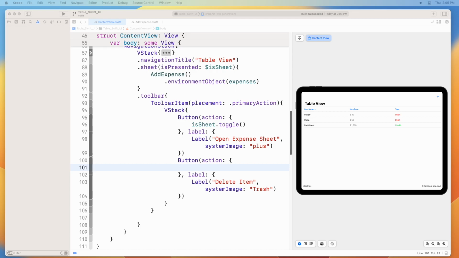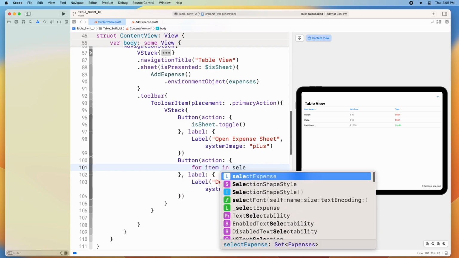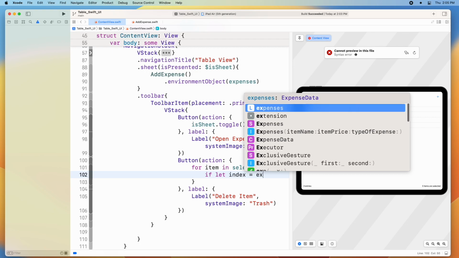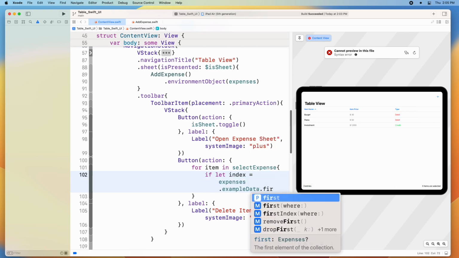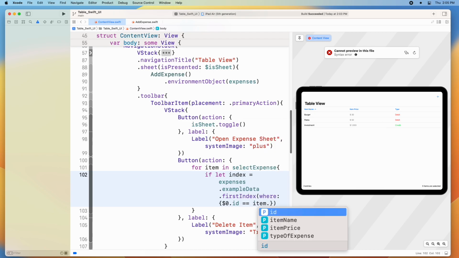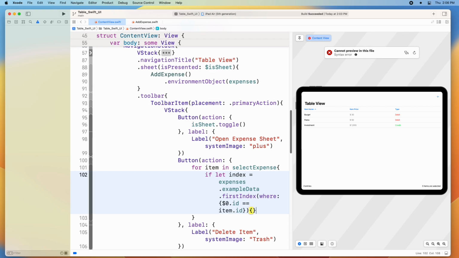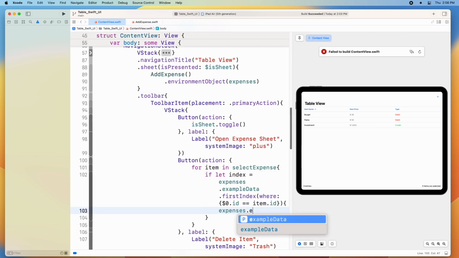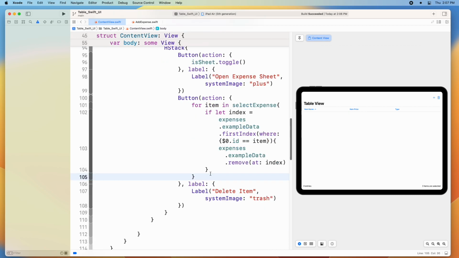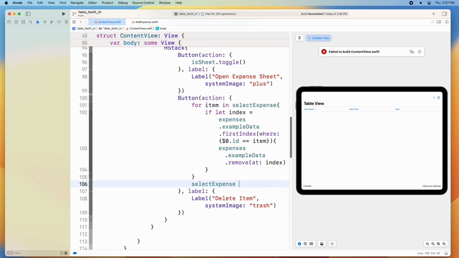For the delete action, we need to create a loop for our select expense set, which already stores the ID of each data. Then we create an if-let index which equals to expenses array, and we use the first index function and pass our where attribute to match the ID. If the ID matches, we can now remove the item inside the array using the array remove function and pass the index as an integer. Finally, we make our select expense state an empty set.